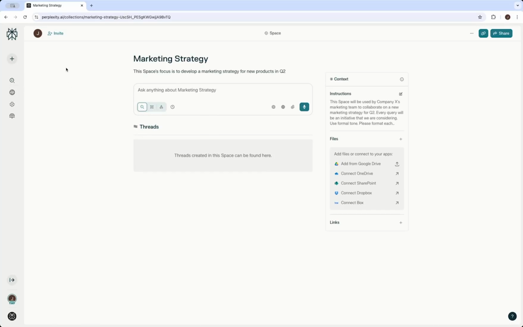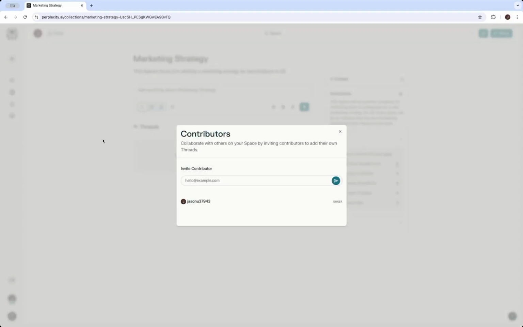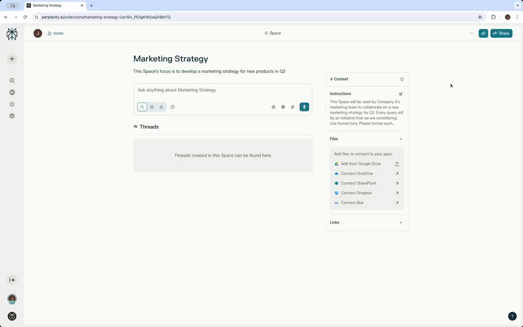Now that your space has been created, you can see up here in the top left-hand corner, there is a tab for inviting others to collaborate. So you can invite your teammates through their email address. And then you can also create your permissions on how you want to share the space. So it's by default private to yourself, but you can open that space up to your organization, or you can make it shareable with anyone that has the link that can view it.